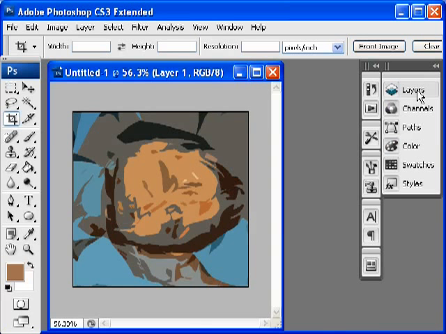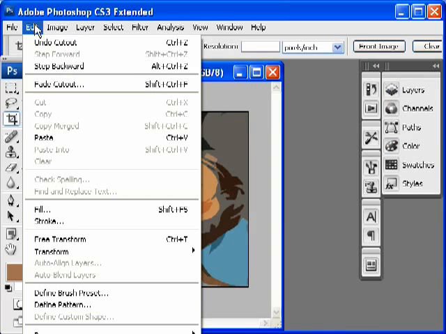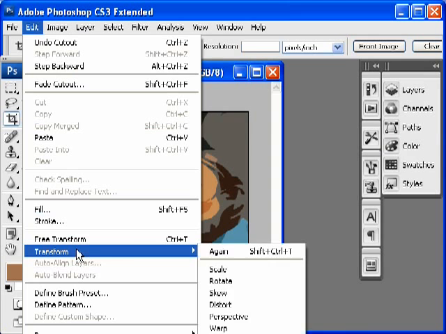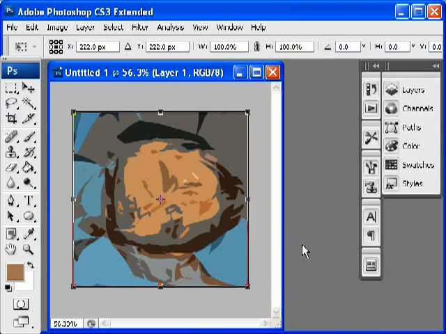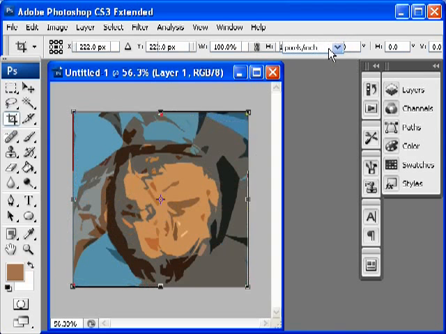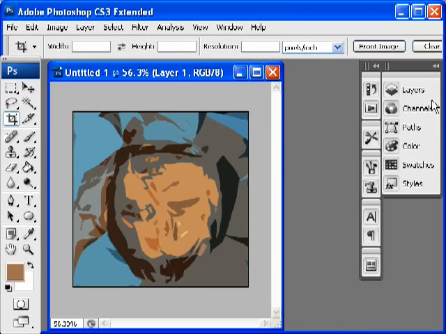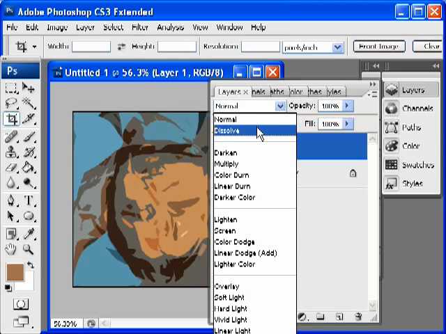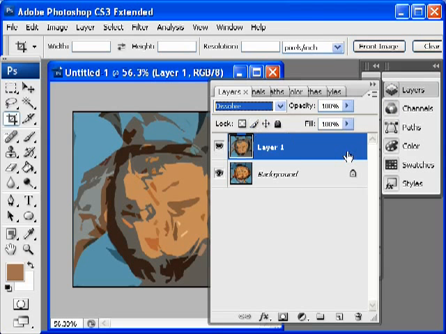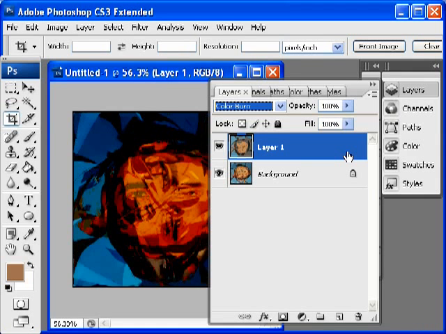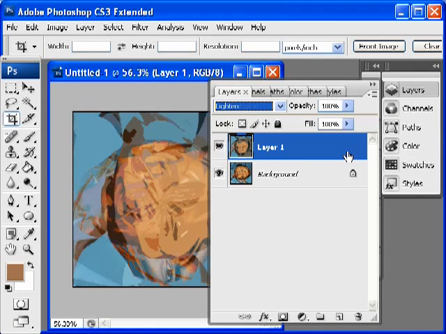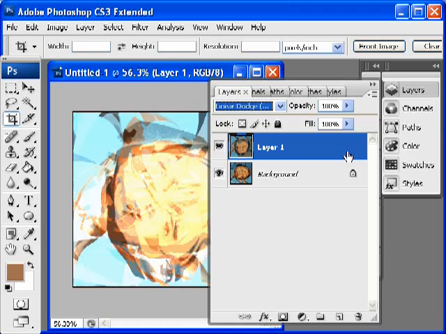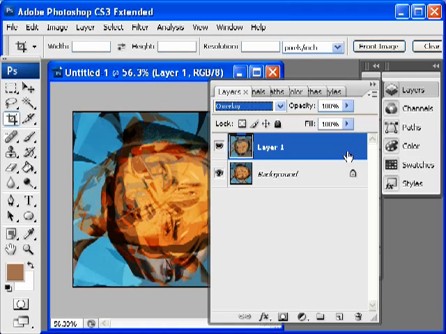I'm going to rotate it 90 again. So that's edit, transform, rotate 90, or I could rotate a fixed amount. And then let's look at layers, blend modes again. So as I said, the blend mode determines how the layer on top interacts with the one beneath, and whether I want to keep elements of the original face in there or obliterate it completely.